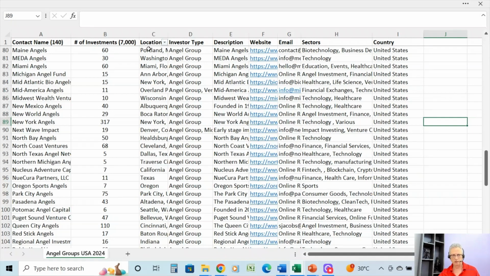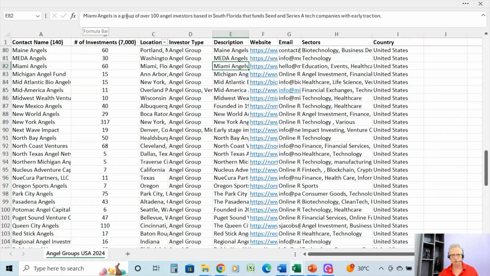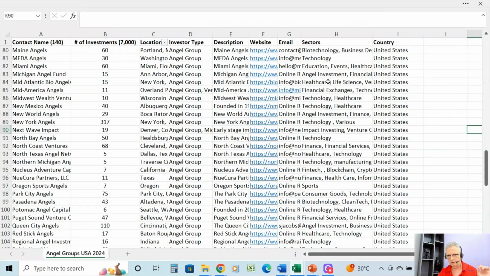So in this one here, you've got the location. They're all angel groups. There's a description for all of them. For example, this one says Miami Angels is a group of over 100 angel investors based in South Florida that funds seed and Series A tech companies with early traction. So really simple. And then you go to their website, you can see their email. You're going to get company emails, so you're not getting a person.